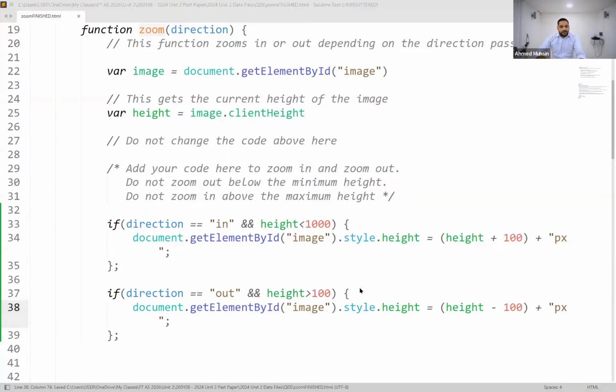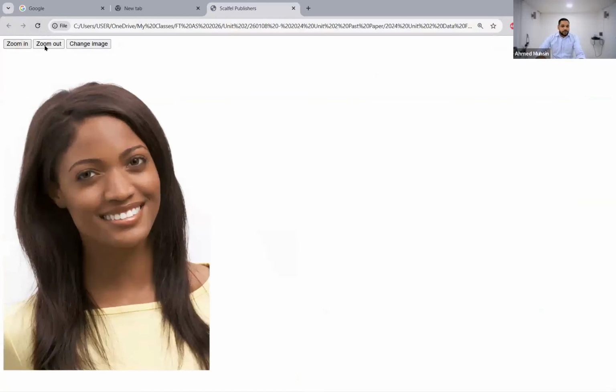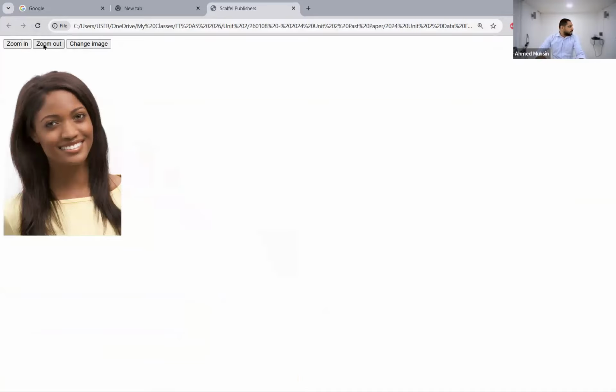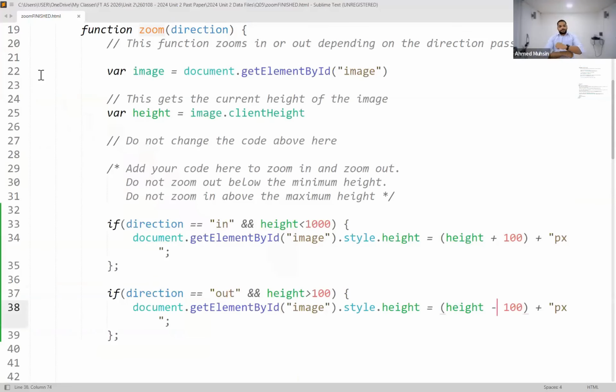Let's see if this works. Refresh. Zoom in, zoom in, zoom in. Zoom out, zoom out, zoom out. And here it's not going any further. It's working perfectly well.